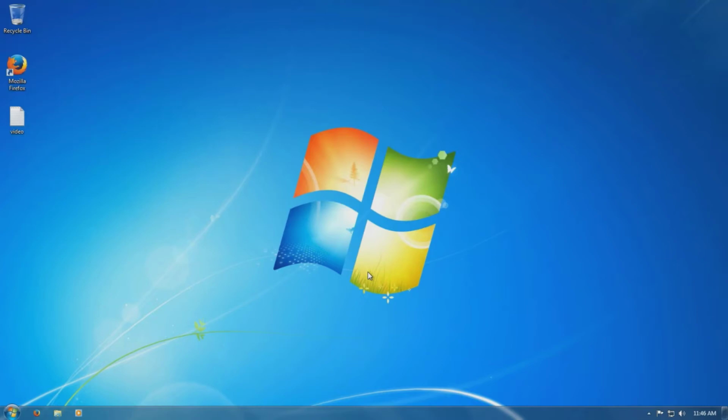So, first off, you're going to need a computer, see? Computer. Right here. Boom. Already done. You're then going to need Bluetooth.